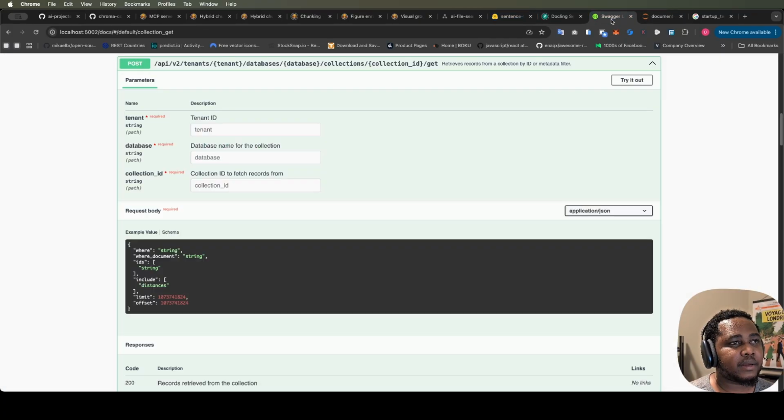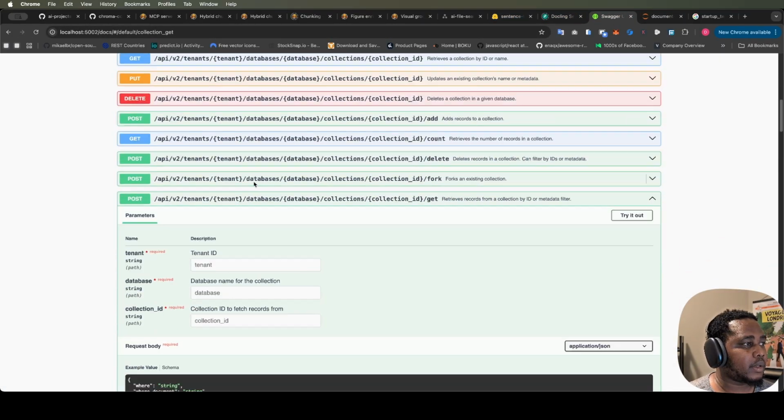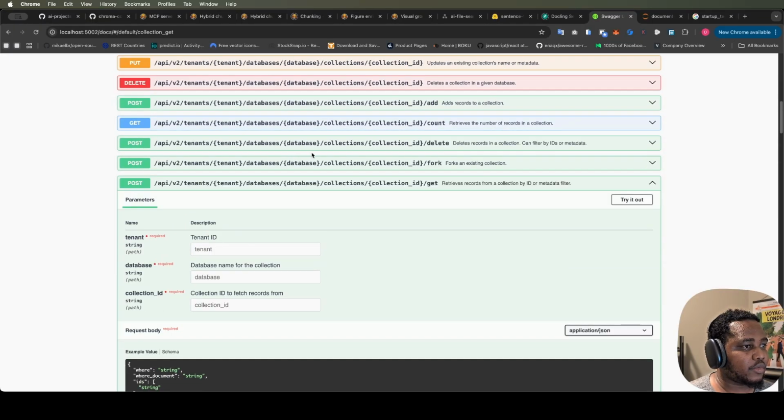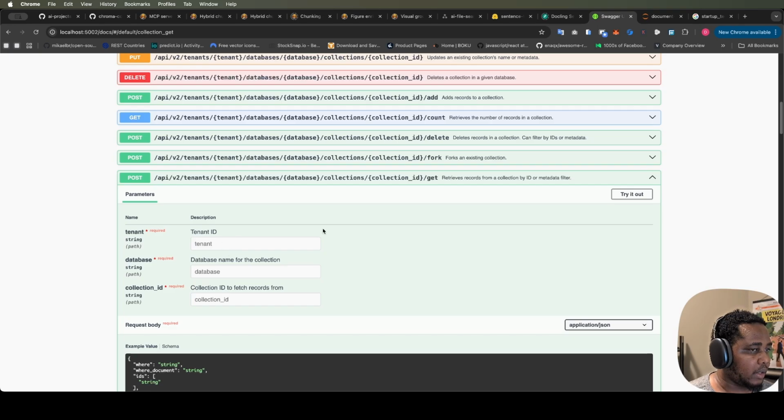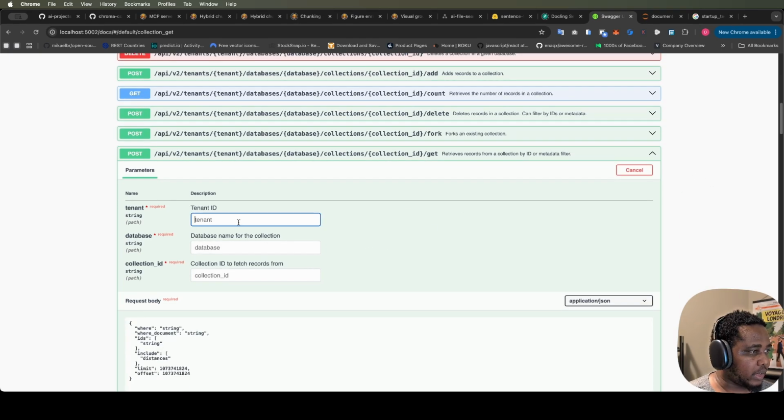Let's verify. This is the documentation for Chroma. Now we want to verify that we have data within the collection that was created. Because I just initialized Chroma without putting in any settings, in this case you need a tenant and you need a database. If you did not set anything up, it will be the default tenant and the default database.